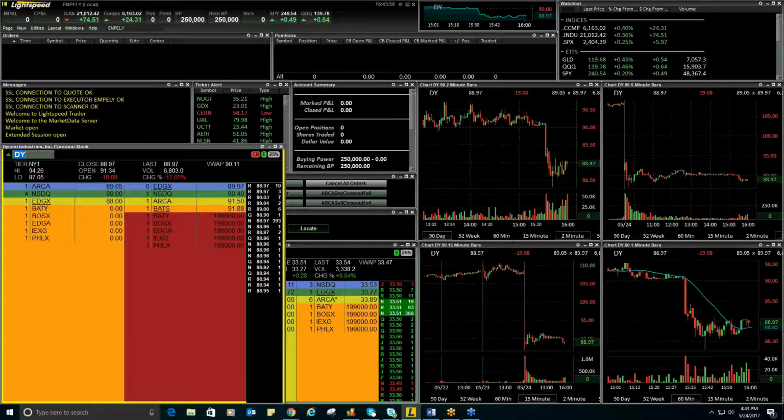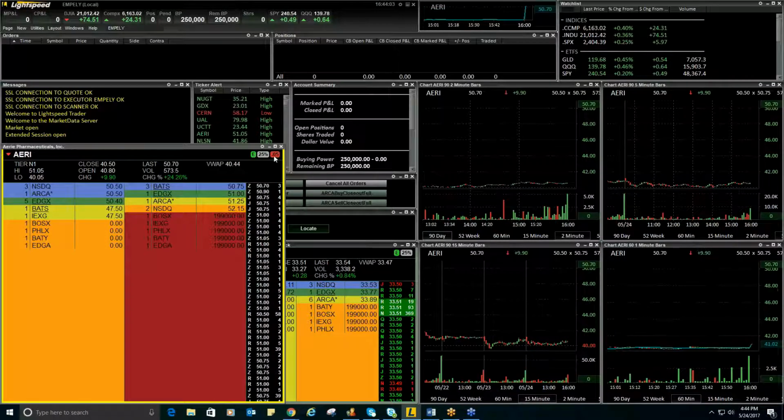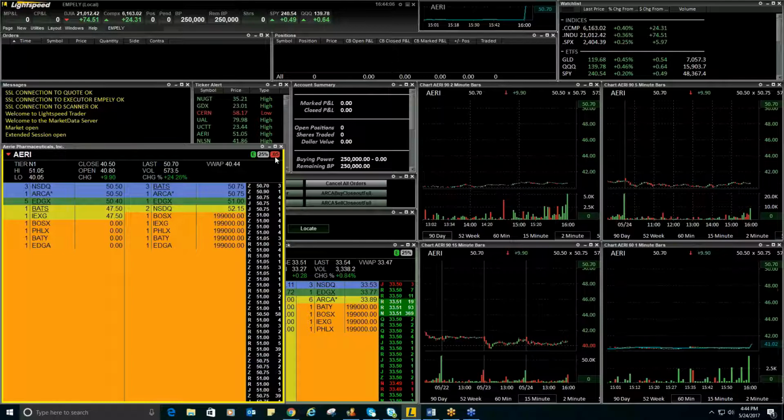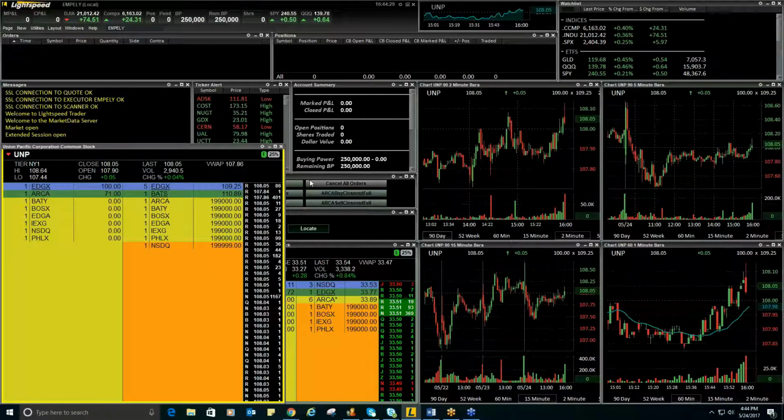And then another one that people are asking to see, AERI. Ooh, I don't know what this 0.05 means. That probably means that this is in the nickel pilot, where the stock will only trade in nickel increments, and it looks that way by the bid and ask. It looks like everything is multiples of 5 cents, but that's easy to borrow at 25%. All right, one more, UNP, easy to borrow and margined at 25%.